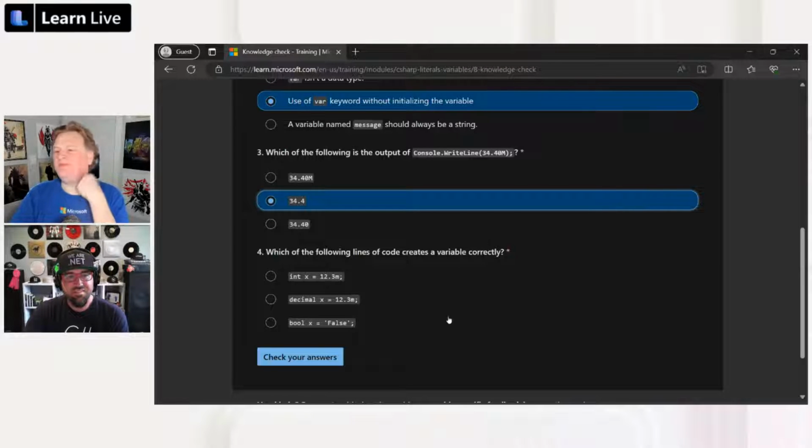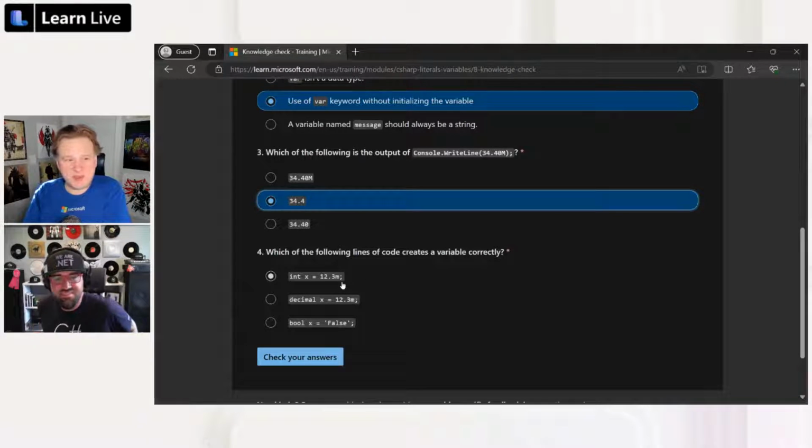Let's see what happens. Which of the following lines of code creates a variable correctly? Int x equals 12.3 m semicolon, decimal x equals 12.3 m semicolon, bool x equals a character capital false. Well, let's look at these. The first one, int x equals 12.3 m. Well, we've said before that ints don't have decimals, right? So that can't be it.